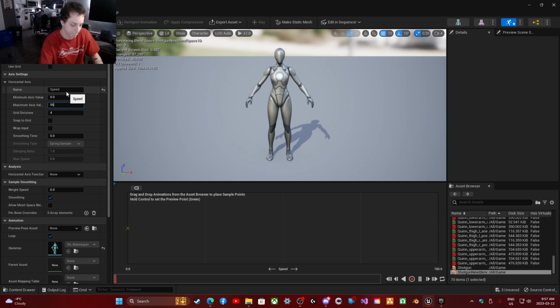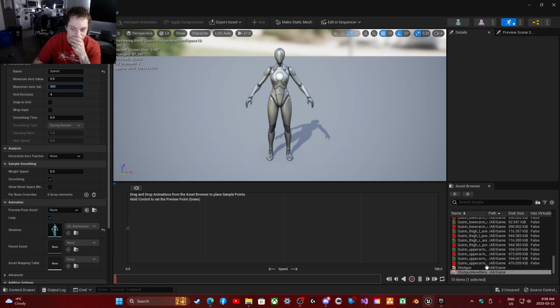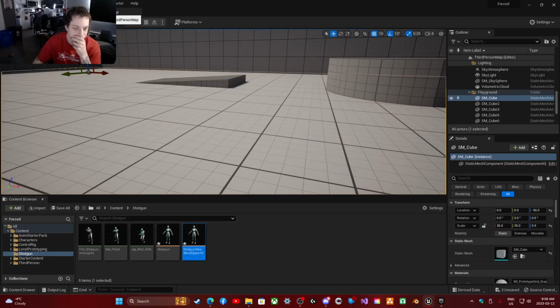So we can just go into here, into axis settings, and this is going to be our speed. And then our maximum speed will be our maximum character speed. So in my case, it will be 500, because if you go into third person blueprints, third person character blueprint, you will see it there.